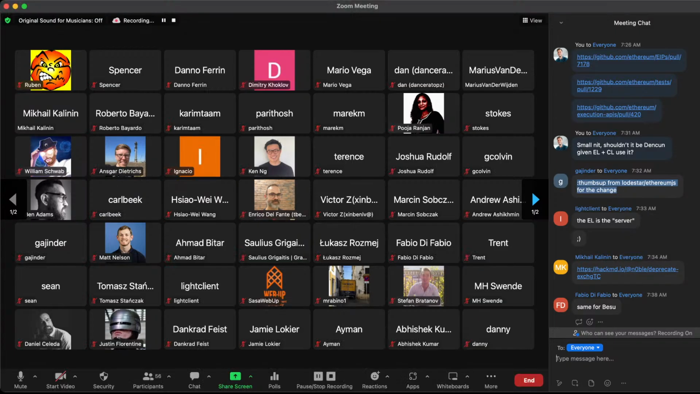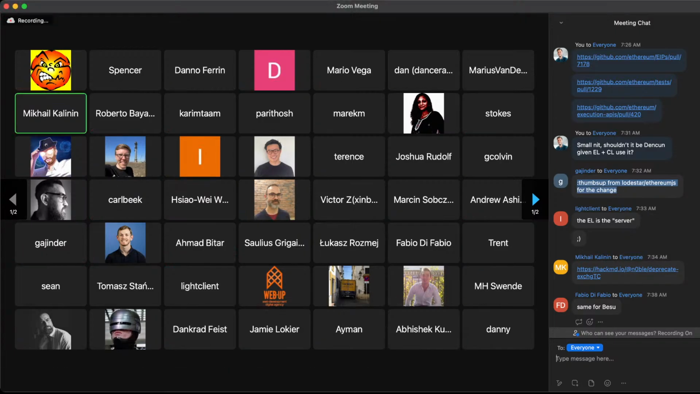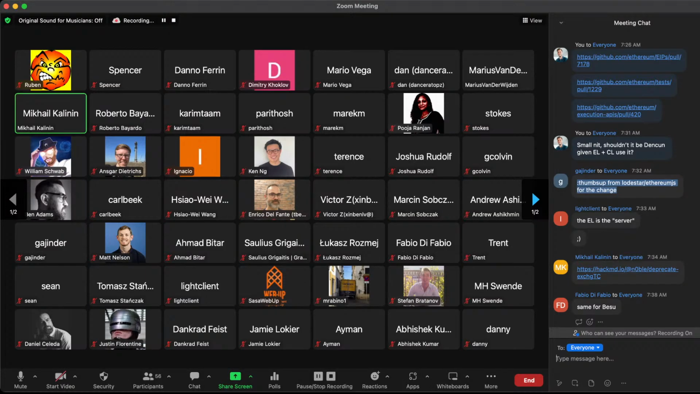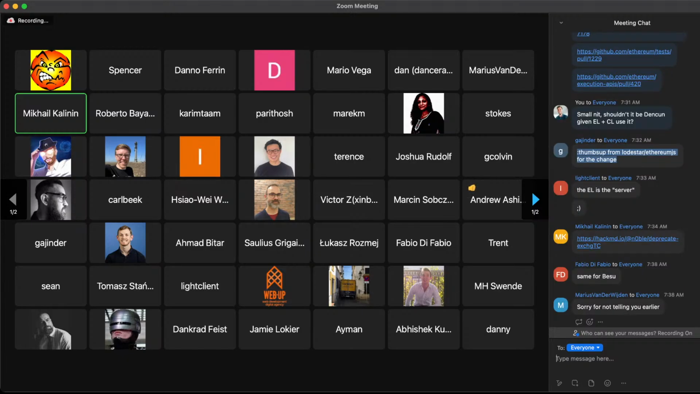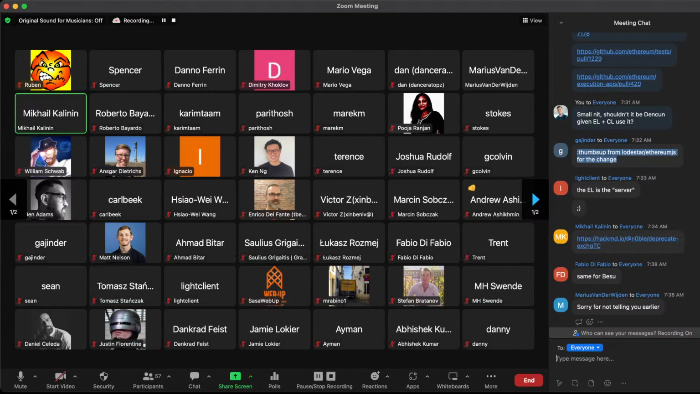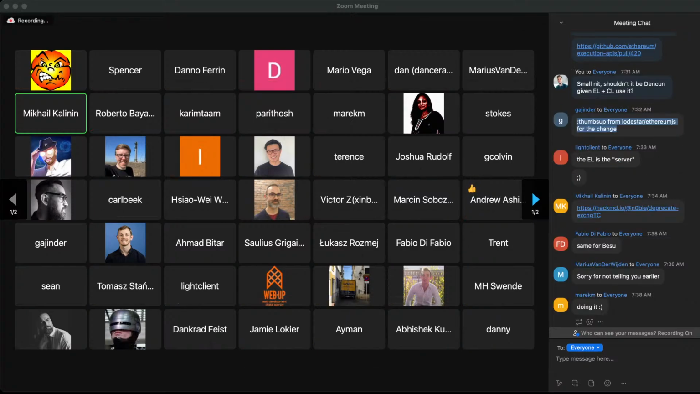If there is no opposition, I would say that this is the way we do it: remove it from the EL first. Can you guys make a green checkbox on the clients that have already removed the error message? In this document, that would be really useful.